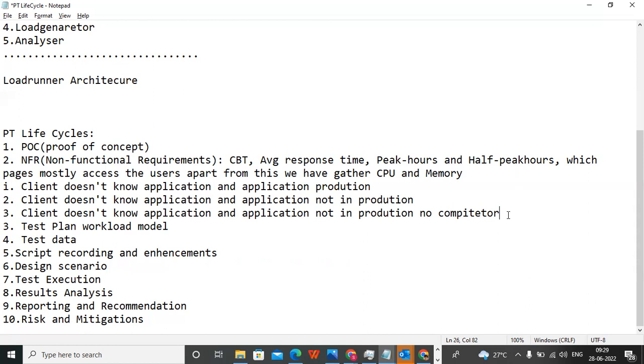Then they said that actually 3 lakh, 5 lakh users come directly. Of those 5 lakh users, how many are online registered users? We need to ask them. Say 10% of the 5 lakh users. 10% of 5 lakh is how much? 50,000. Correct? So 50,000 users will be registered users for the online application.